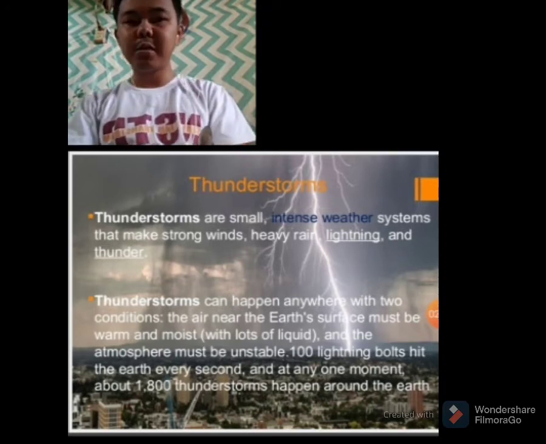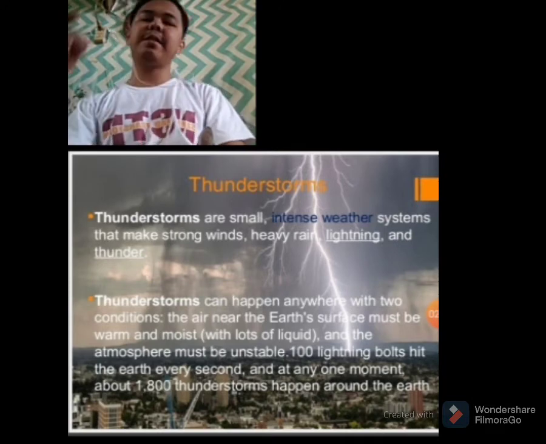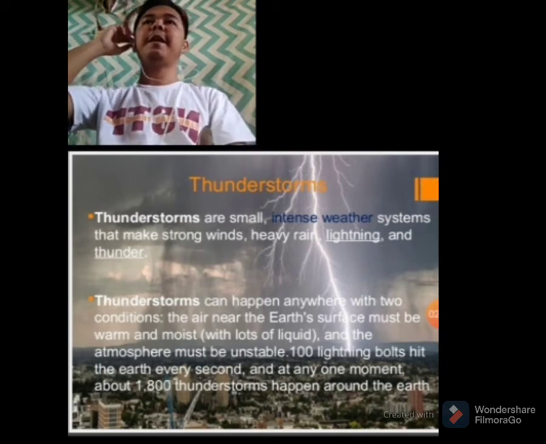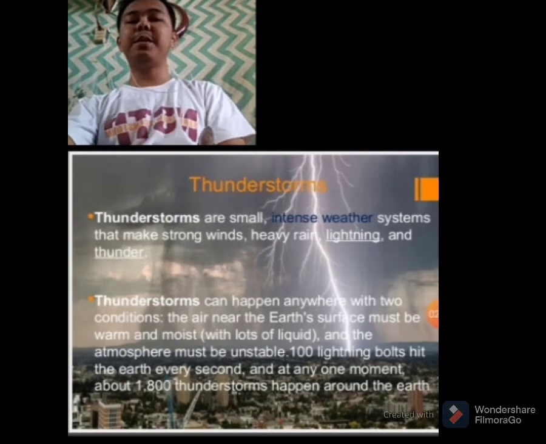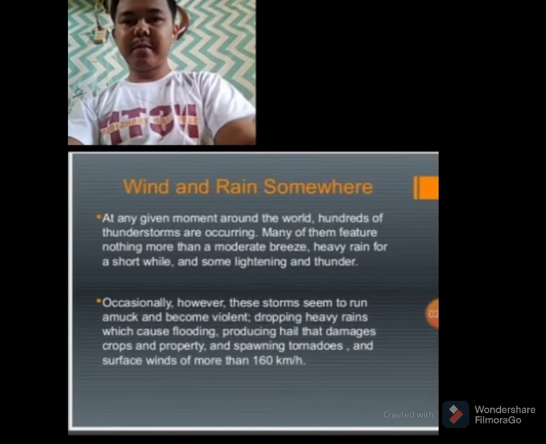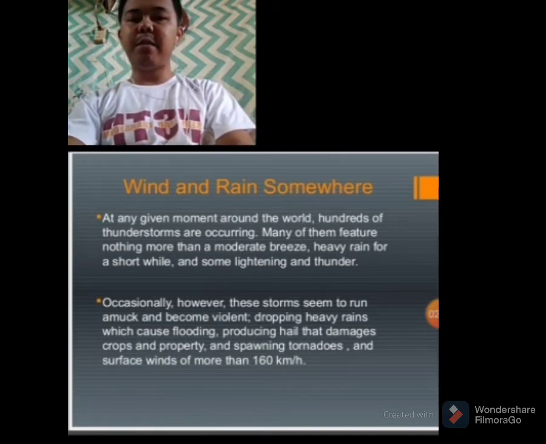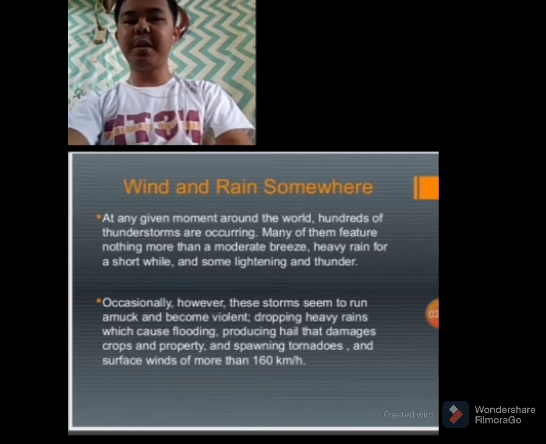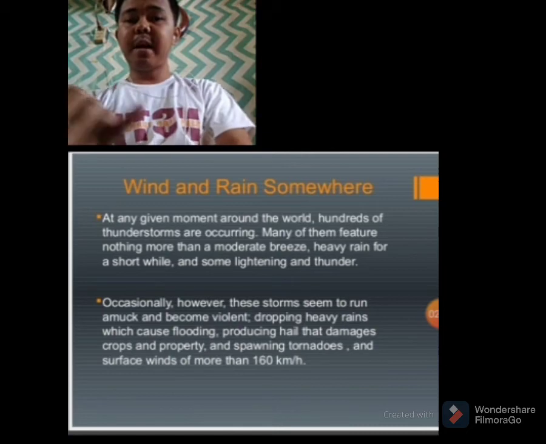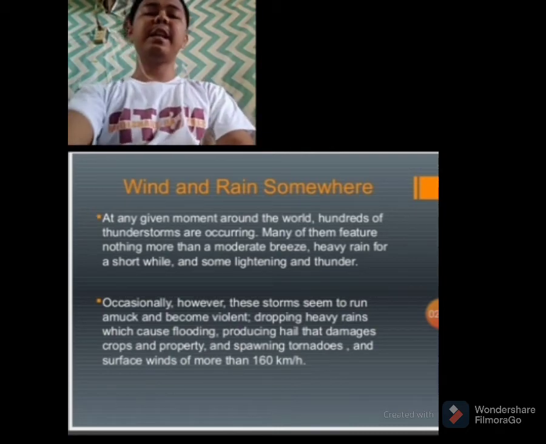100 lightning bolts hit the Earth every second, and at any one moment, about 1,800 thunderstorms happen around the Earth. As I said earlier, 1,800 thunderstorms, and they could be of different types. At any given moment around the world, hundreds of thunderstorms are occurring. Many of them feature nothing more than a moderate breeze, heavy rain for a short while, and some lightning and thunder.